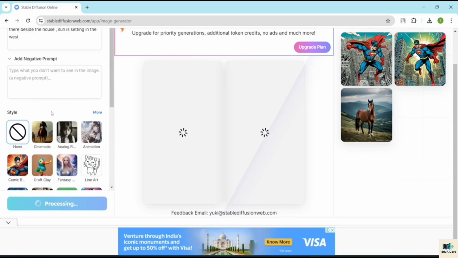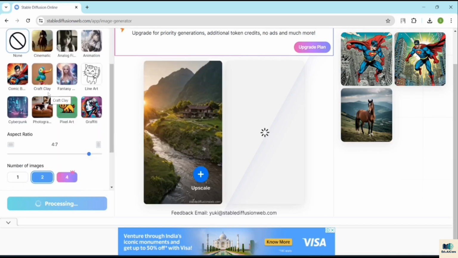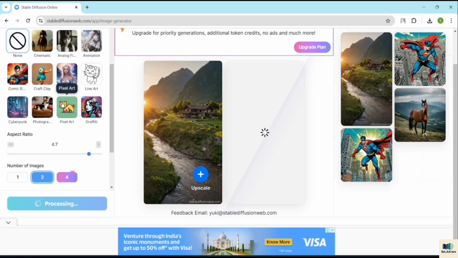But over here, as you guys can see, I did apply no style. So let's see, without style, what kind of images will it generate for me? It will take some time for it to understand the prompt which I gave over here, and actually create me an image of the aspect ratio as well. Here you guys can see that already I do have one image on my screen.